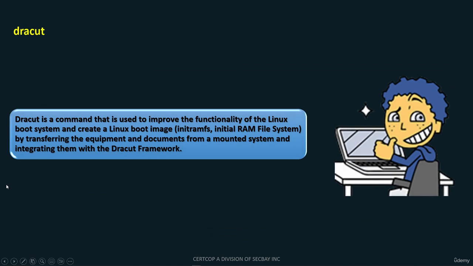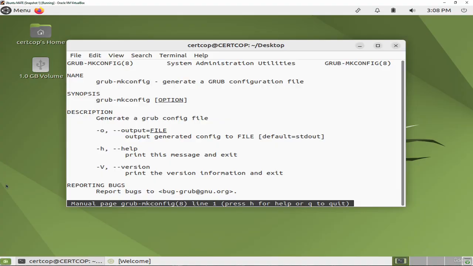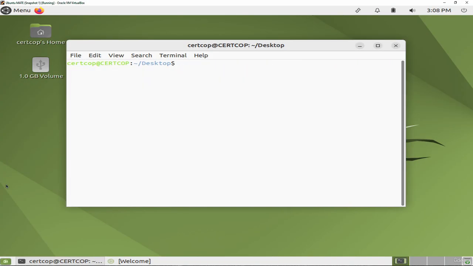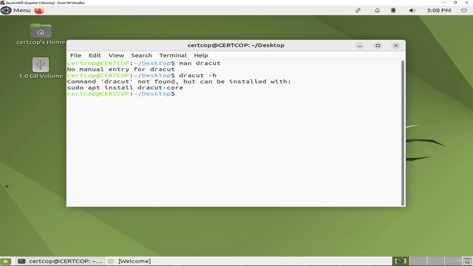So Dracut. Dracut is a command used to enhance Linux boot system functioning and develop a Linux boot image, init RAM file system, or initial RAM file system. This will copy equipment and documents from a mounted system and integrate them with the Dracut framework. Now, Dracut is not installed on all distributions, so if you have to use Dracut, you'll first have to install it.